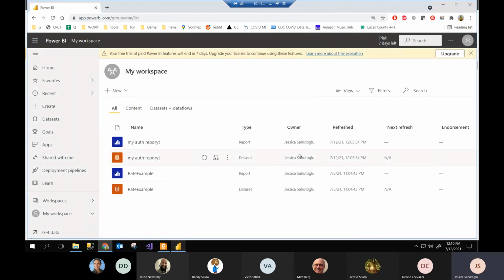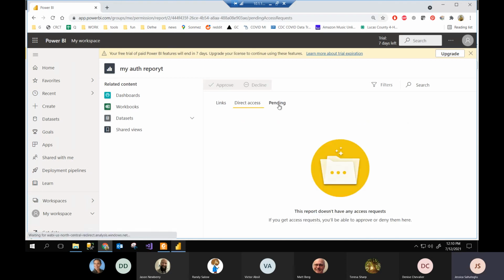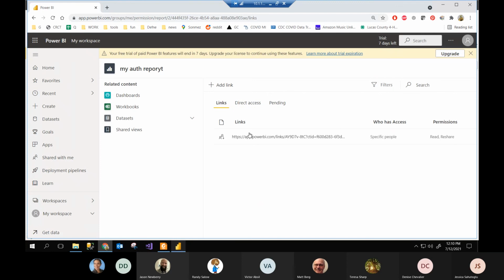Another way to manage permissions is right here on this ellipsis at the report name, you could say manage permissions. Direct access, pending. It says, I sent a link to specific people and he has read and reshare permission, so on. Direct access is somehow different, and I can't say I understand the difference, but evidently it is. Are there any questions about that, how to share?